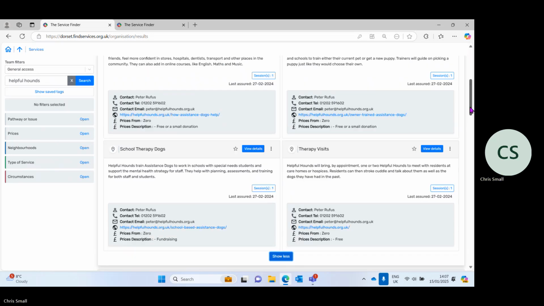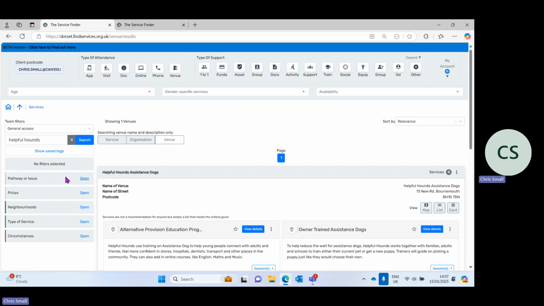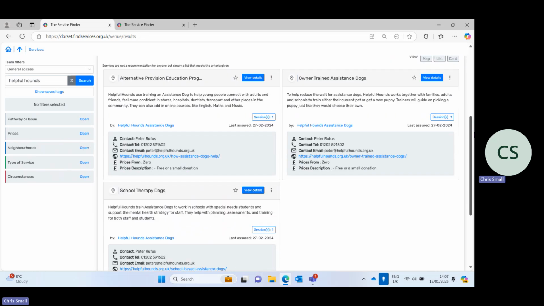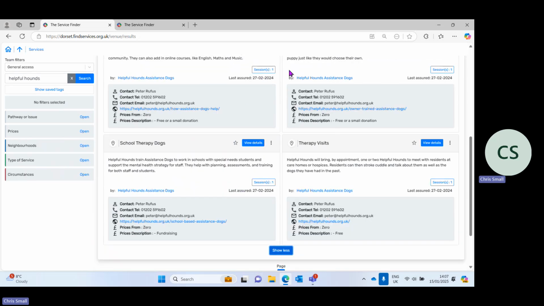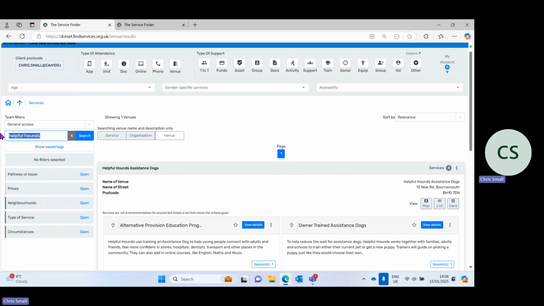If I move across to venue, we'll also find that Helpful Hounds is listed as a venue for these services. So again, they're clustered under that venue. And if I scroll down and click show more services, I see the 4 services under that particular venue. This is useful, for example, if a venue has different providers offering services.